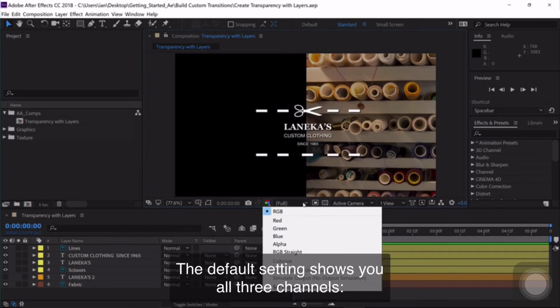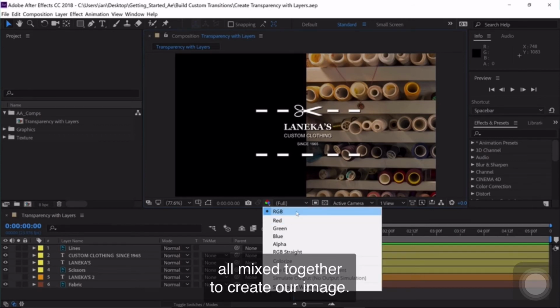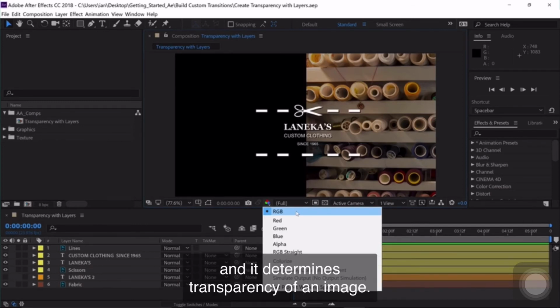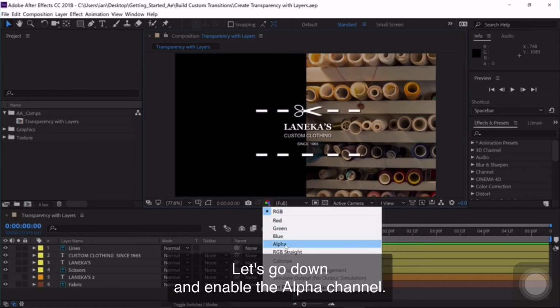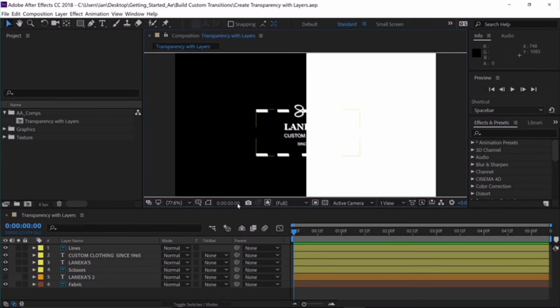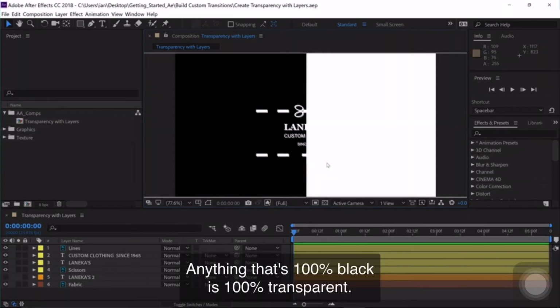The default setting shows you all 3 channels, the red channel, the green channel, and the blue channel, all mixed together to create our image. But there's actually a 4th channel. This is called the alpha channel, and it determines transparency of an image. Let's go down and enable the alpha channel. Now we'll see a representation of transparency in black and white. Whatever's 100% white is 100% opaque. Anything that's 100% black is 100% transparent.